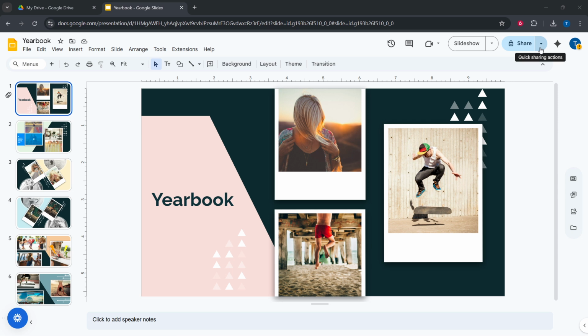Once you've got your presentation open, take a glance at the top right corner of the screen. You'll see the Share button. Go ahead and click on it to start the sharing process.